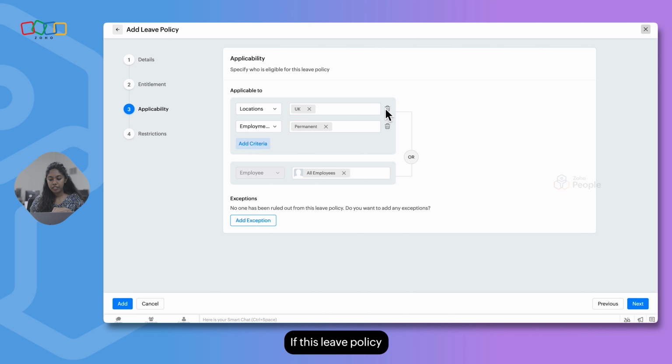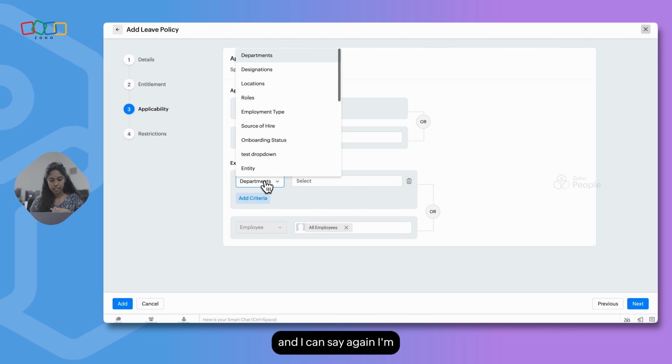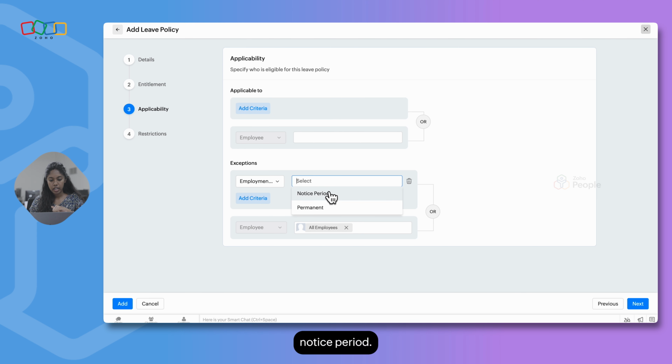Or in case this leave policy is applicable to everyone in your organization, you can go with the option called all employees. So this is one way of defining the applicability criteria, where you define to whom this leave policy is applicable. There is another way you can do it. So I completely remove everything available under applicable to. Now we have exceptions. I can click on add exception and I can say, again I'm selecting employment type, notice period.